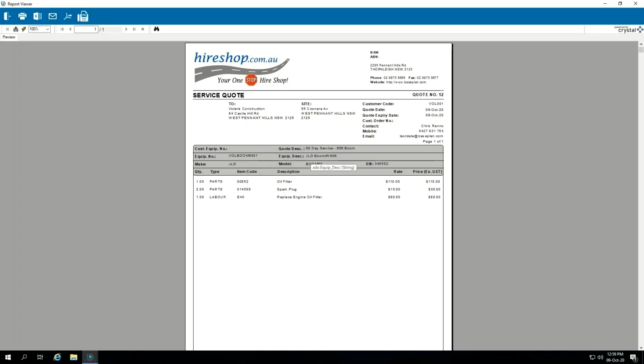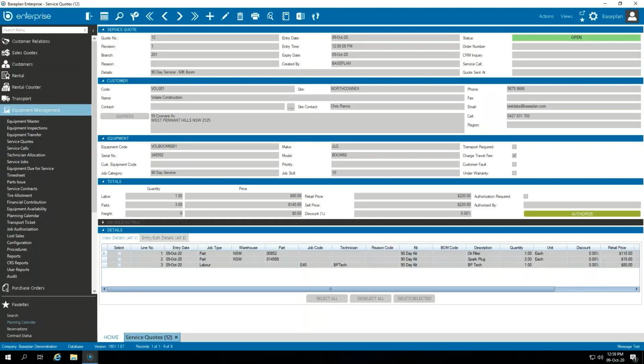We can then change the layout of the template as needed, but we can see here it's pulled through the information and it's given me some totals as well. And we can then email that to the customer out of the system if we wanted to.